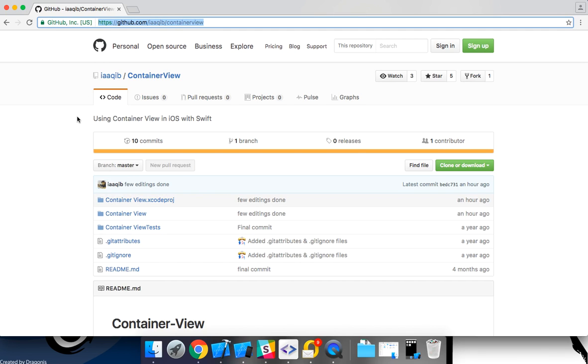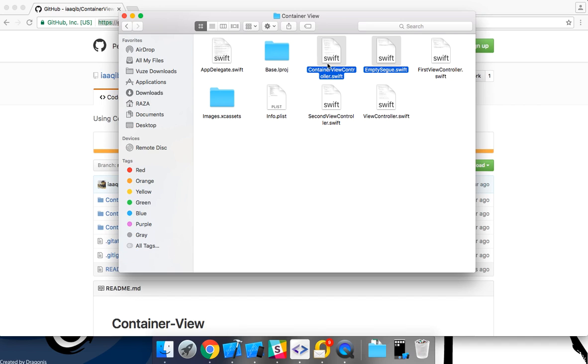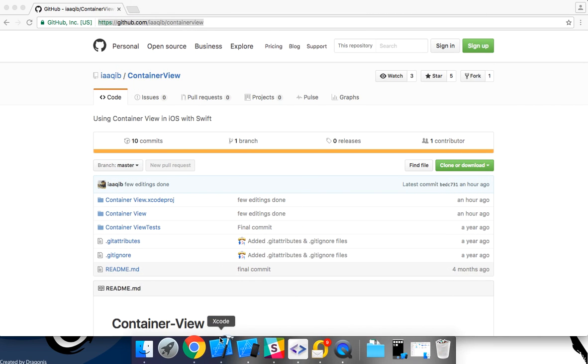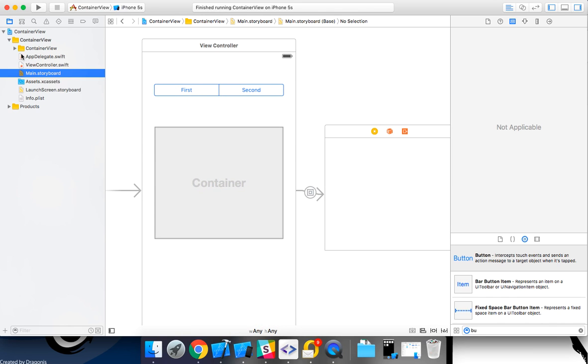You can find this link in the description. Download this project and copy paste two of these files in your project: containerview.swift and emptysegue.swift. Now come back to your storyboard and as you can see, I have already pasted both of the files and dragged a container view and a UI segment control on my view controller.